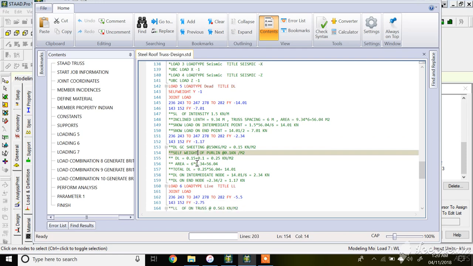Similarly, for the dead load of GC sheeting, or whichever roof sheeting you are using, you just take the intensity. For GC sheeting we have 150 kg per meter square, so that is 0.15 kilonewton per meter square. Self weight of purlin is 0.1 kilonewton per meter square. So total dead load will be 0.15 for GC sheeting plus 0.1 for purlin, which is coming around 0.25 kilonewton per meter square.